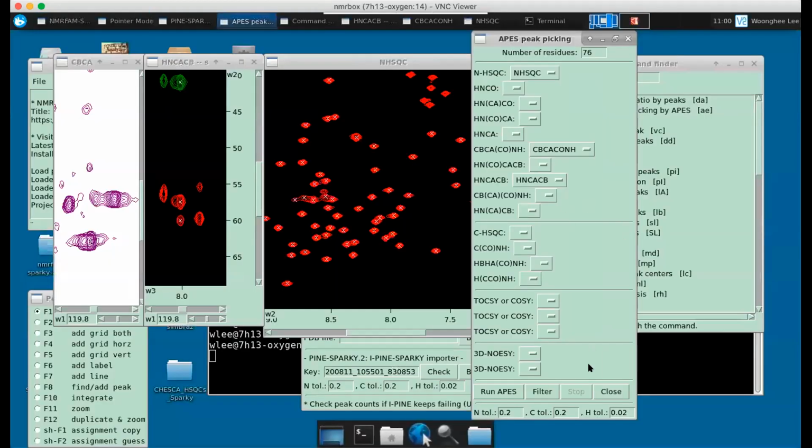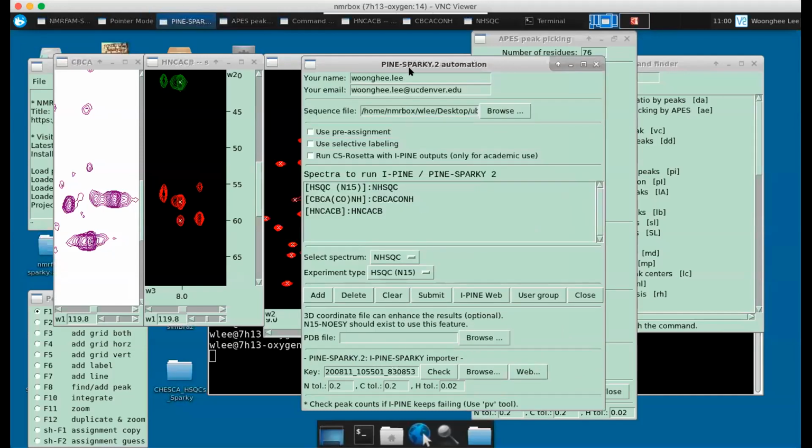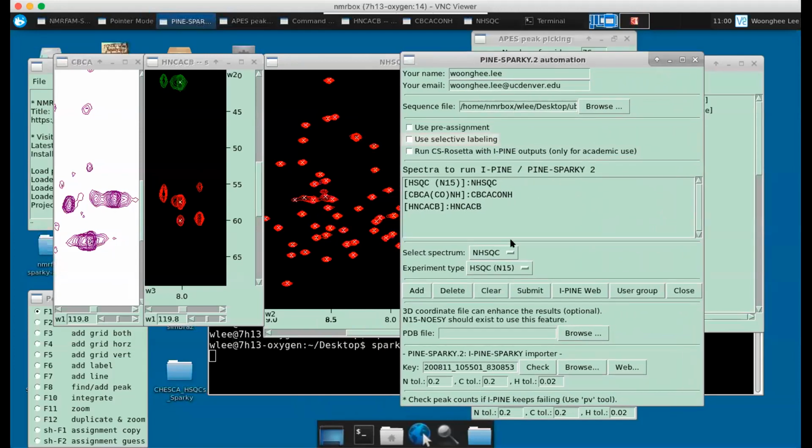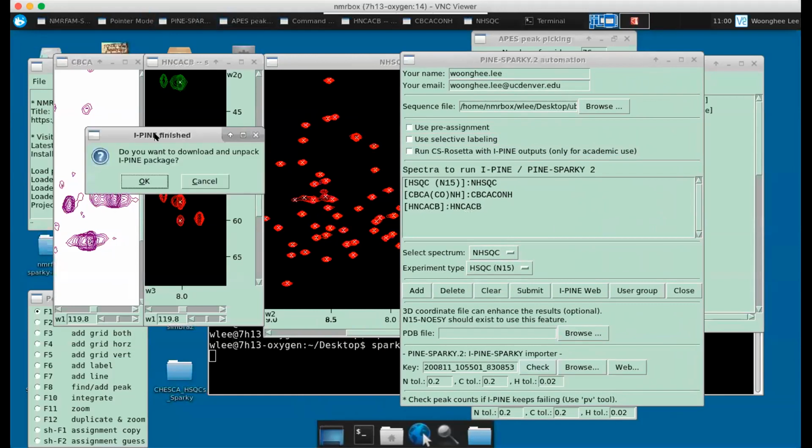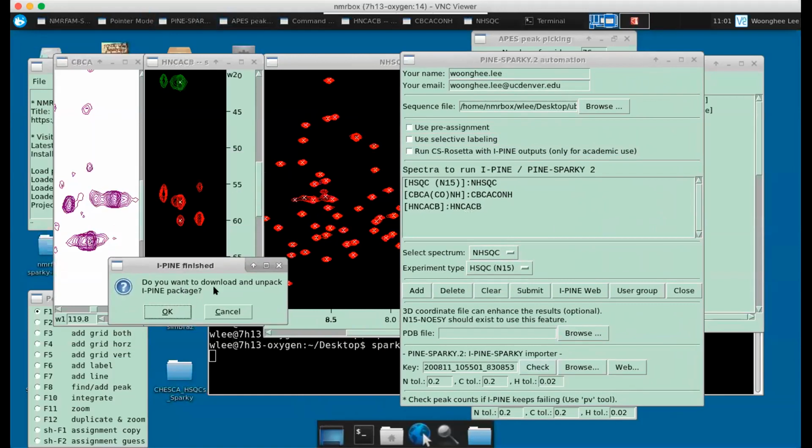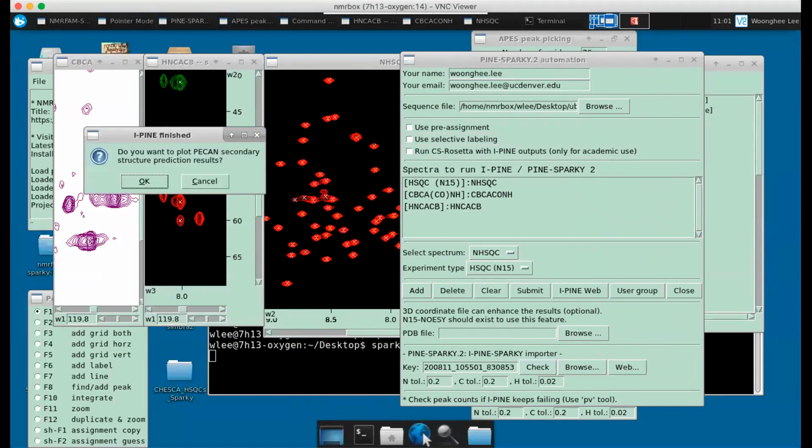Let me just go over to the PINE-SPARKY 2 window. So I have this key code assigned. Let me just check the results. It's going to ask, yeah, it's already done. So you can see that it's finished. I can just say okay.